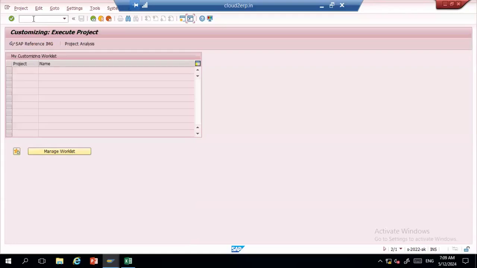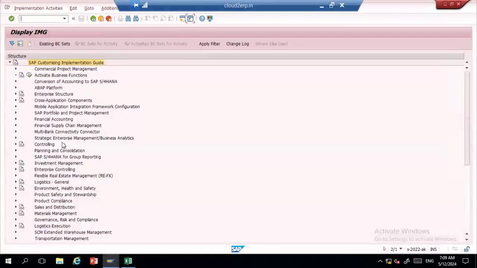So this SPRO is a transaction where you will be able to design the system. Whatever you need to create or design, you are going to come to the transaction called SPRO. Then you have this SAP reference IMG. Click on this. This will take you to all the nodes where you can design.